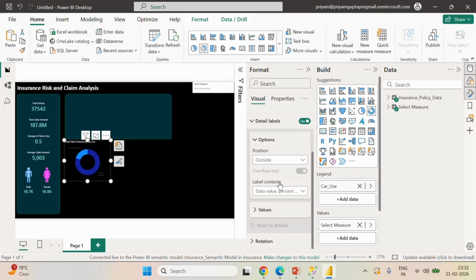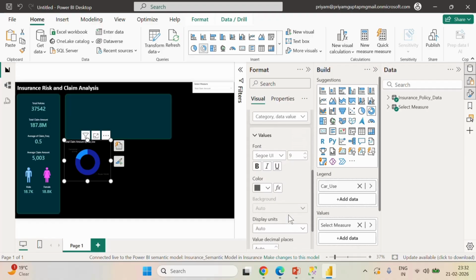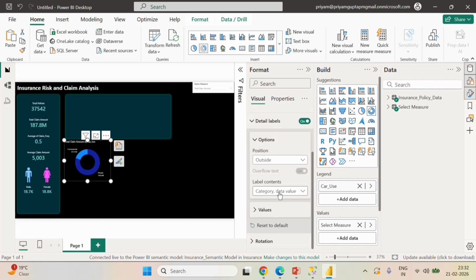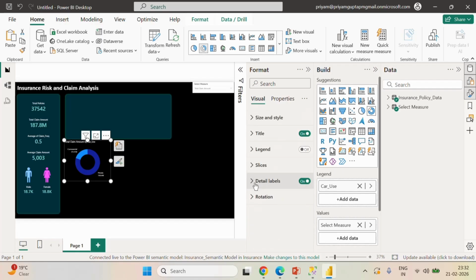Okay. So here we want category and data value. And onto the values we are going to choose, this one is correct, and we are going to increase some size. Color we are going to choose as gray. Now one thing is left, we have to change the color of the slices.